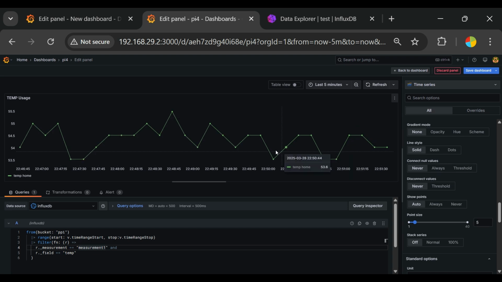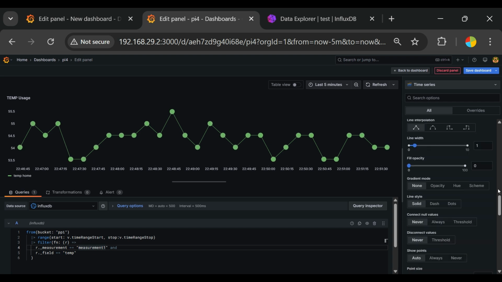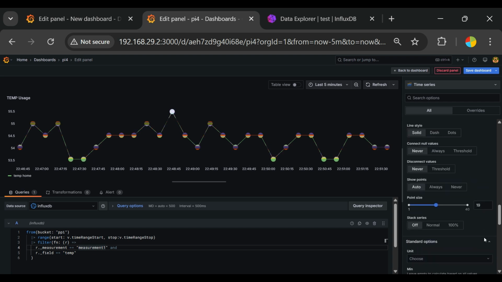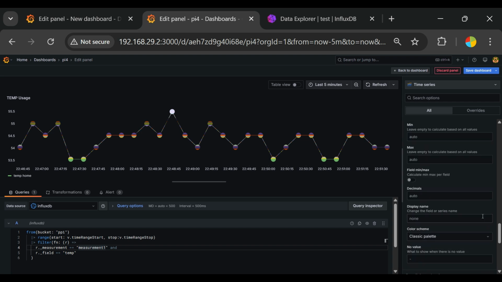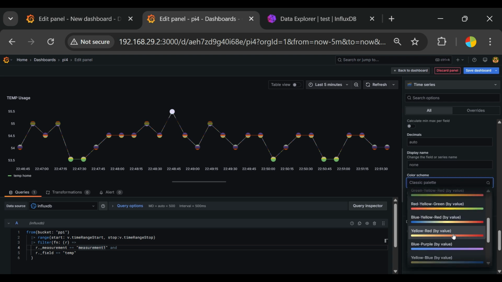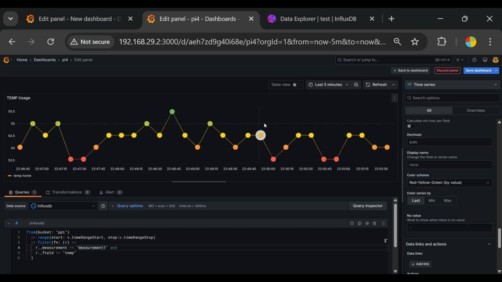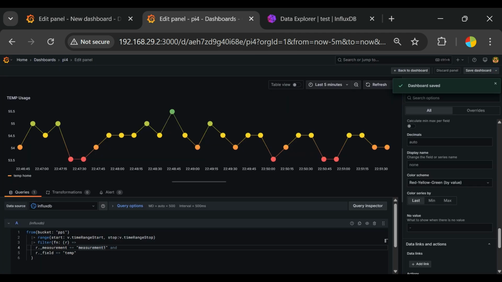Let me select last 5 minutes so it will look better. Show points always. Let's increase the point size, and let's select this scheme, and we'll change the color palette also. Color palette will make it cooler. Yeah, this looks cool. Save dashboard. Added temp. Okay, so this is cooler.